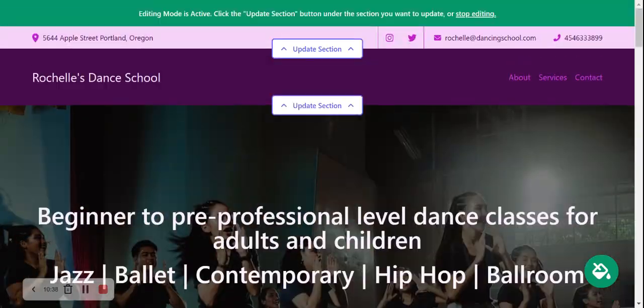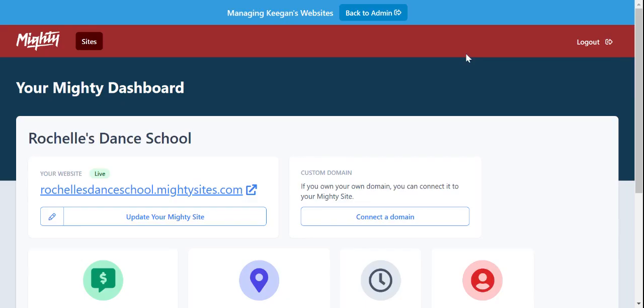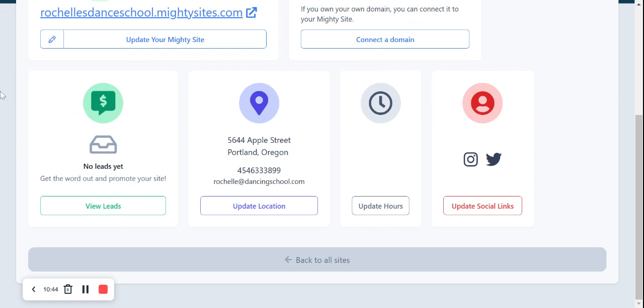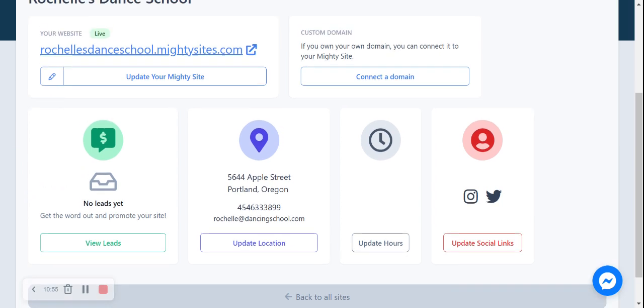So I'm going to go ahead and scroll to the top and say stop editing and click on site dashboard. And I'm going to show you right over here. You will get notified via email when you get a lead through that form, and you can as well find it in the site dashboard over here under leads.